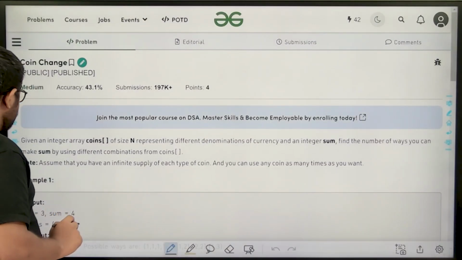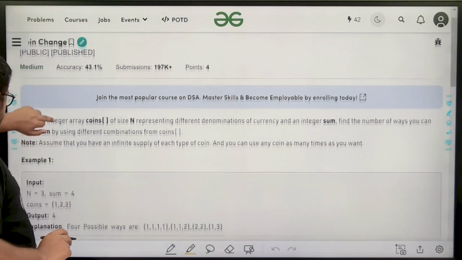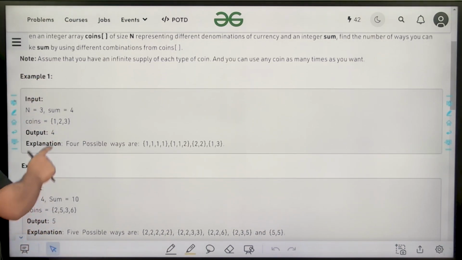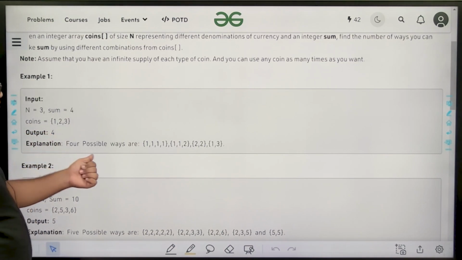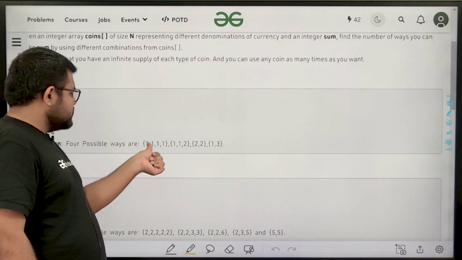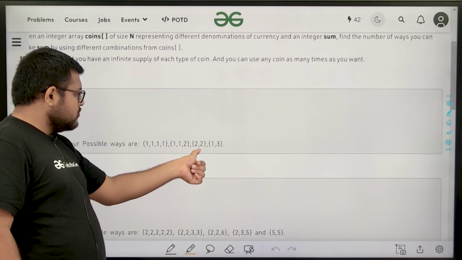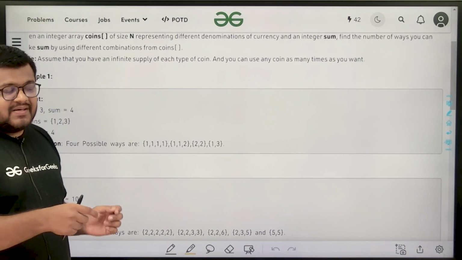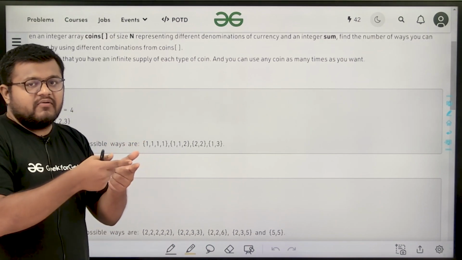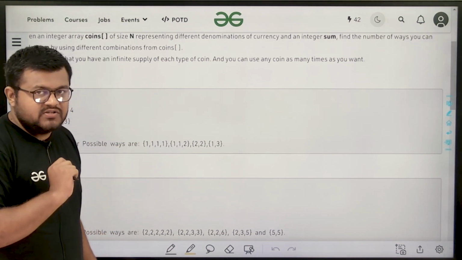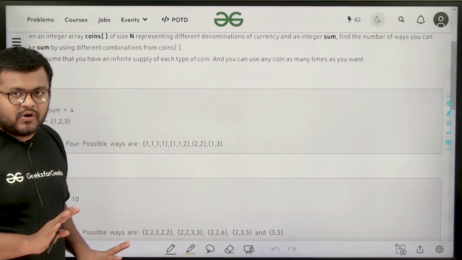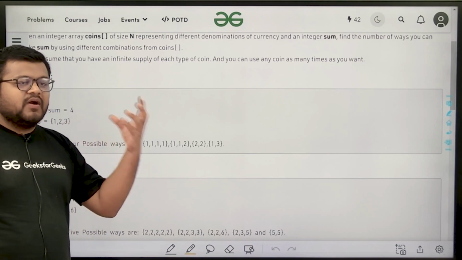Okay, now let's go further. If we look at the example here, there are three different coins, 1, 2 and 3, and the required sum is 4. The output is 4 because there are 4 different ways of doing this, that is 1 1 1 1, 1 1 2, 2 2 and 1 3. Note here we are only asked the number of ways in a particular way. We do not need to consider different arrangements. For example, 1 1 2 and 1 2 1 are the same. We need to tell just the number of different ways.